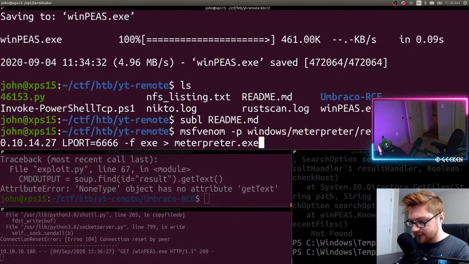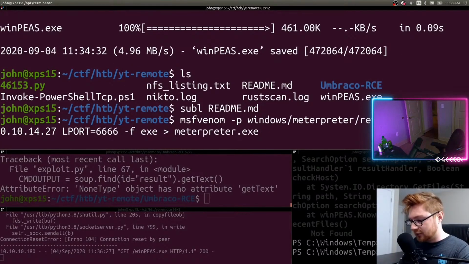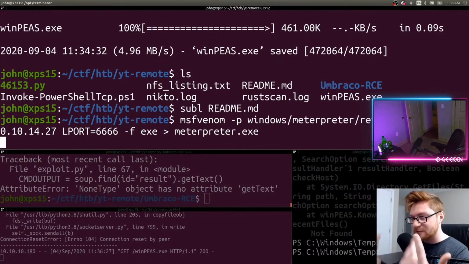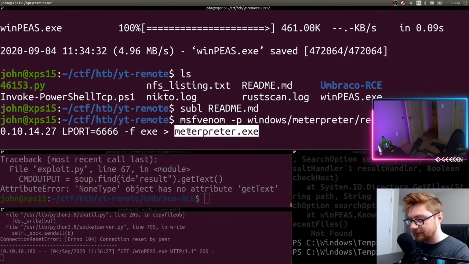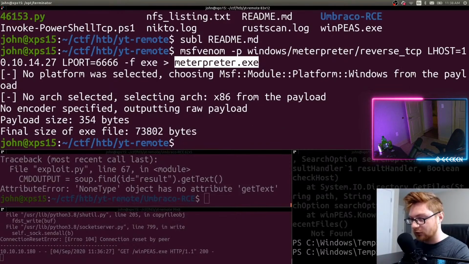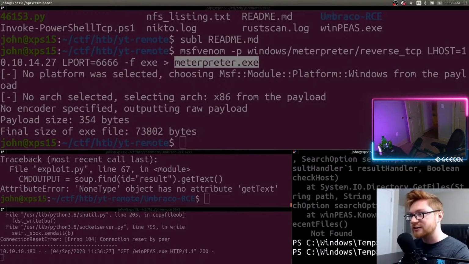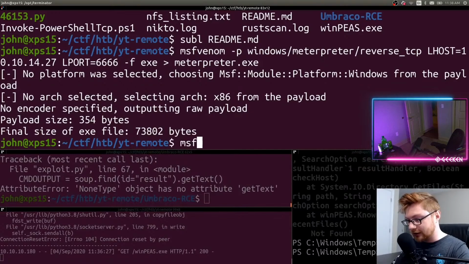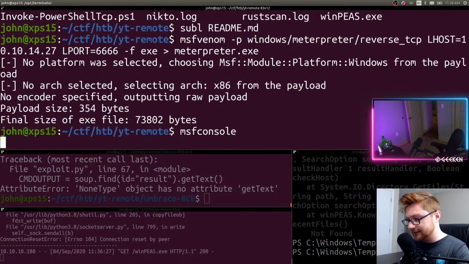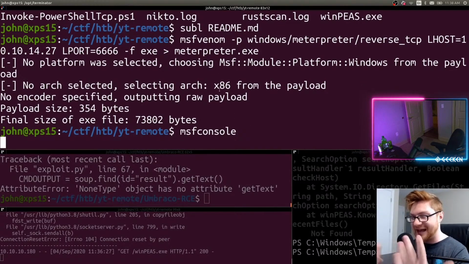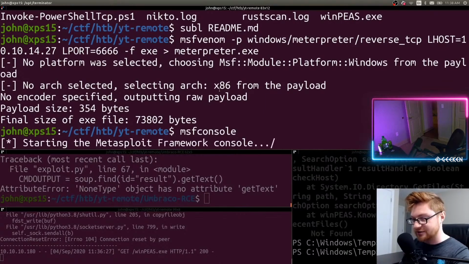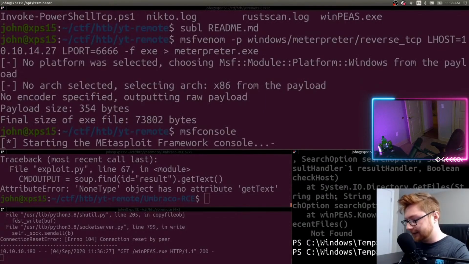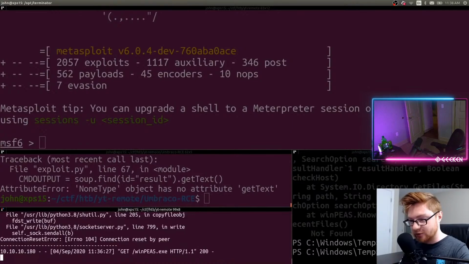Good. Whack that out. That will create a prepackaged binary, an actual program that we could put on the victim, and then have it call back to our own Meterpreter shell. So let me MSFconsole this guy so I can prepare the handler, the listener that will be able to catch this reverse shell. And then we still have our HTTP server running down here.